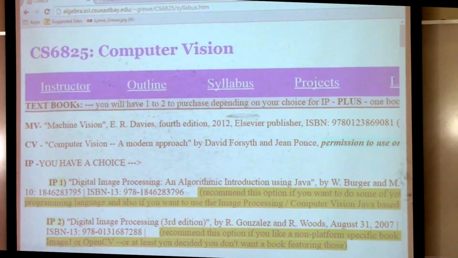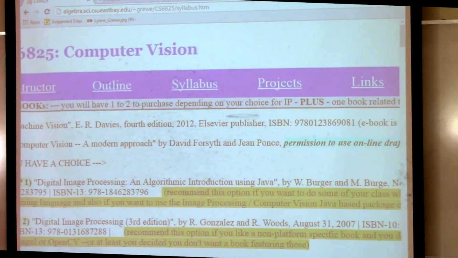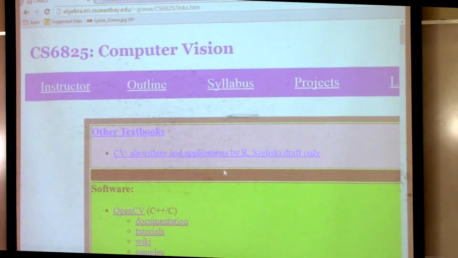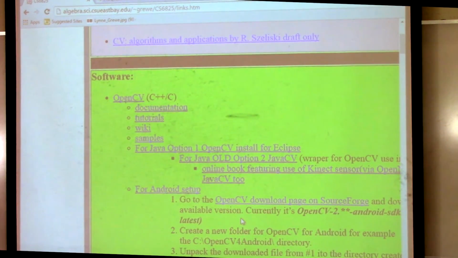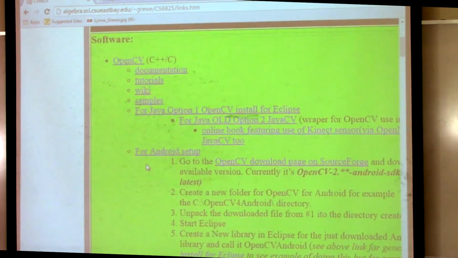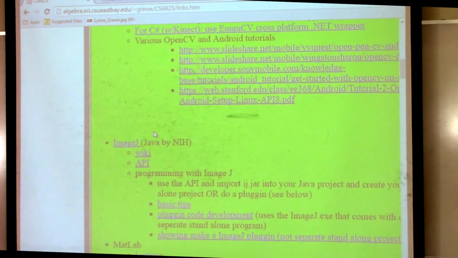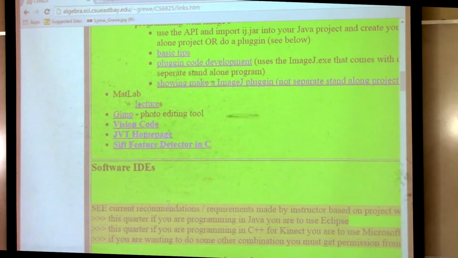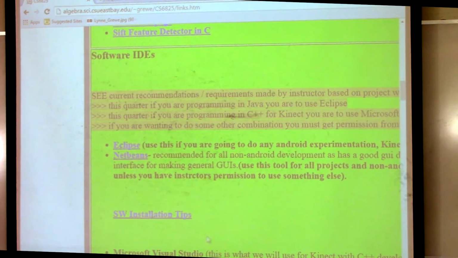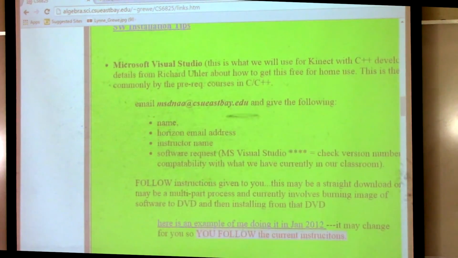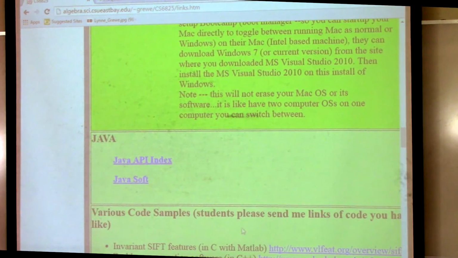Please take a look at that. The 3 remaining links on the top navigation bar are links, and you can imagine they are just that, a set of links that are hopefully organized by some sensical meaning, like here's OpenCV, right? Okay. Here we have Connect for C#. There's some other libraries that I'm talking about. Here's some software IDEs, installation tips, and so on.